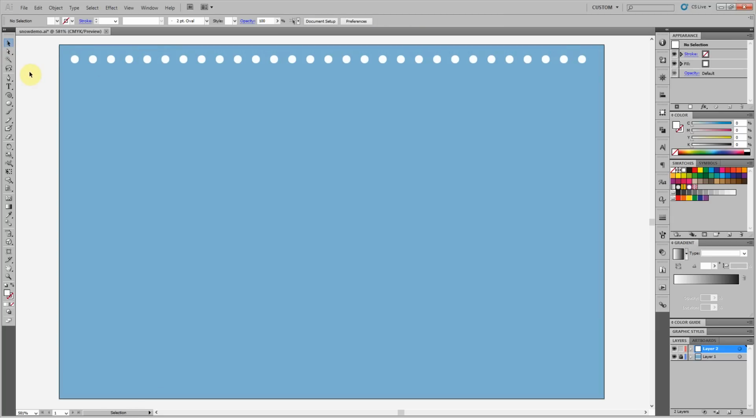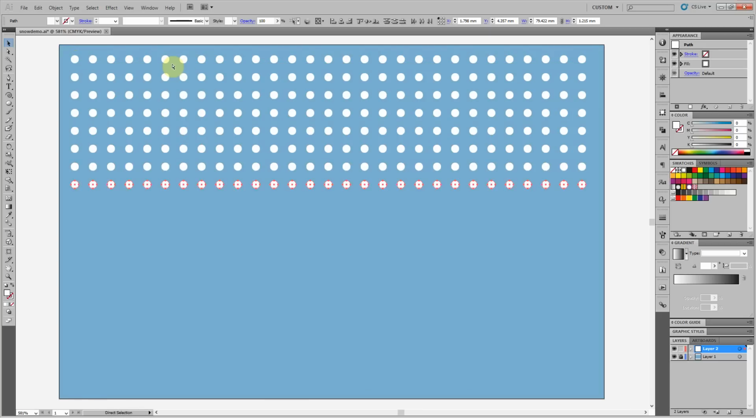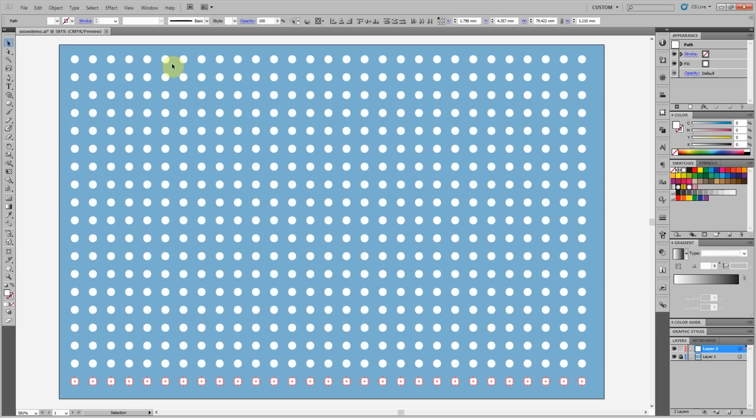I'm going to press Control A to select all. Going to hold down Alt and Shift again to sort of drag another row down, and I'm going to duplicate that with Control D again. So here's our snow. Doesn't look very snow-like, does it? It looks like some polka dots.